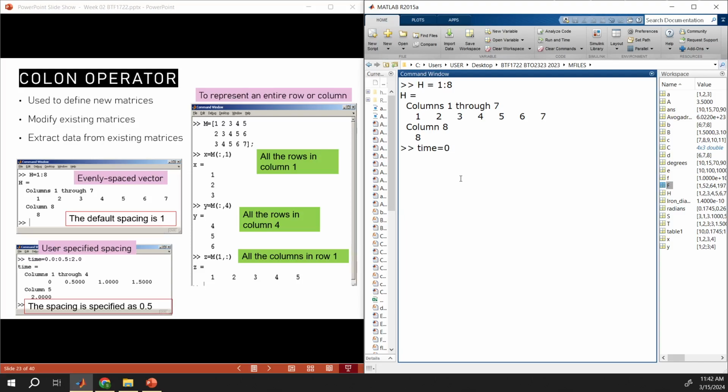So time from 0, this is the gap, and then this is the final number. The gap that I specified here is 0.5. For this one, without the middle specification number, the default spacing is 1. And then you can use it to represent an entire row or column.